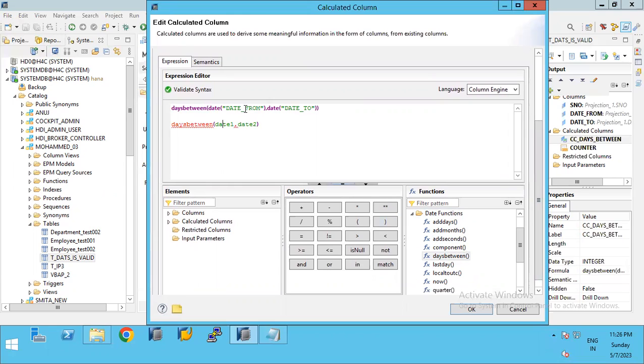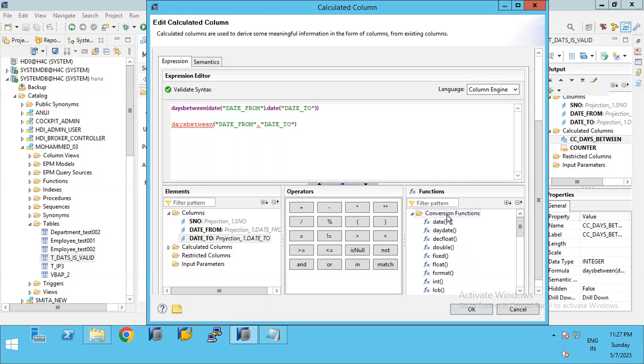Date one I can take from here, and date two from here. So I'll get the days between these two different dates. But the data type of my fields date from and date to is nvarchar, so finding the days between values in nvarchar data type is not possible. I need to convert the data type to date. I can convert the data type with a conversion function.